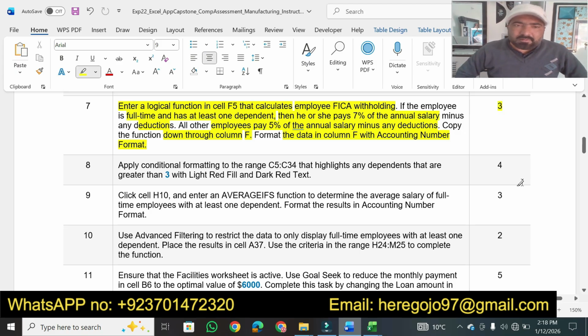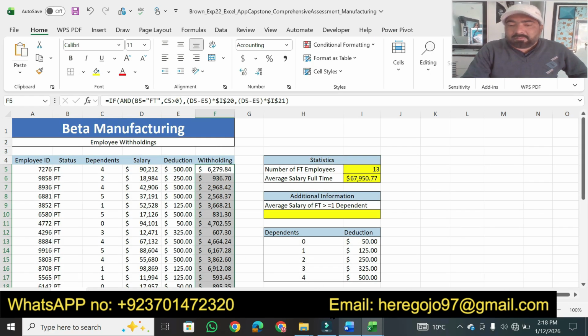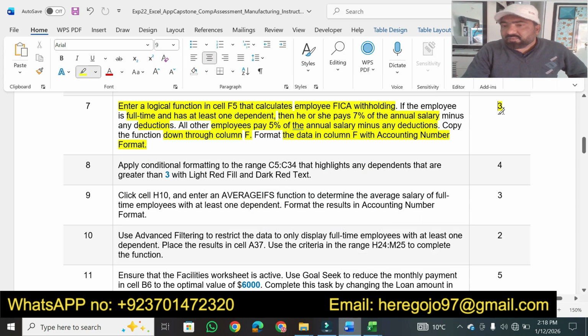In the next question, we have to enter a logical function in cell F5 that calculates employee FICA withholding. If the employee is full-time and has at least one dependent, then he or she pays 7% of annual salary minus any deduction. All other employees pay 5% of annual salary minus any deduction. Then copy the function down through column F, then format that. Okay, we have done it and we got a result and we have earned 3 marks from there.